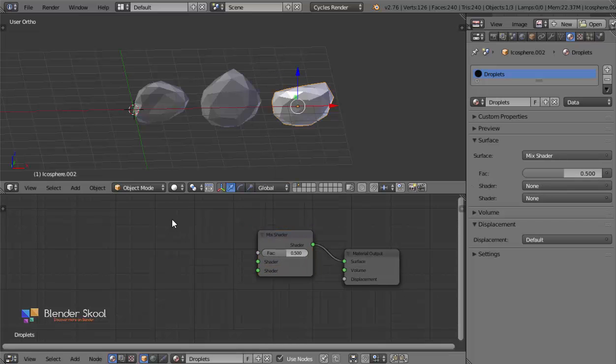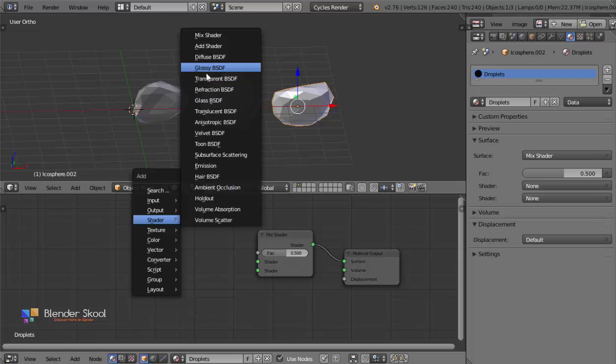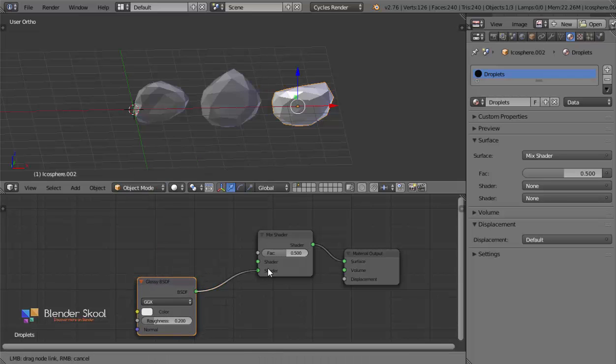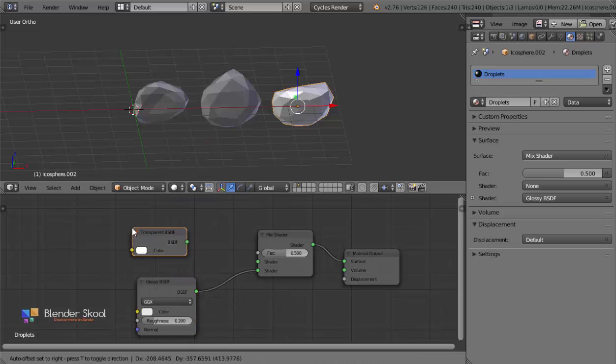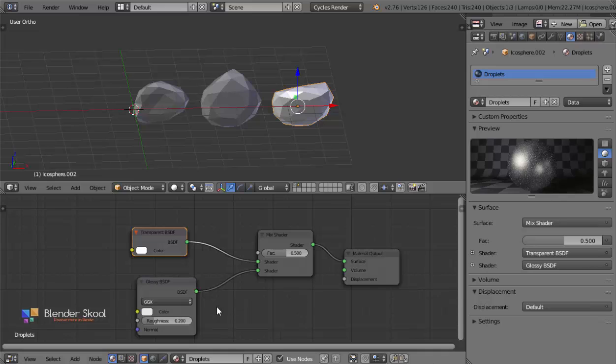Add in a glossy shader, connect it over here. Add in a transparent shader also, and then connect it to the top input. Let's see how it looks. We don't want much roughness. We want it to be around 0.02. Should be fine. And decrease this factor to be around 0.3. Okay, that should be fine.